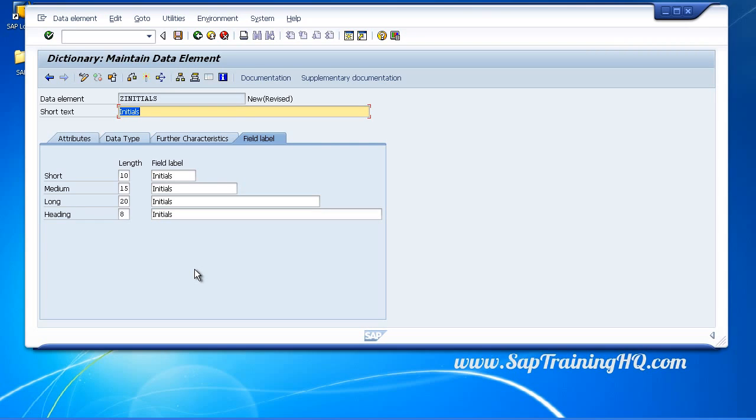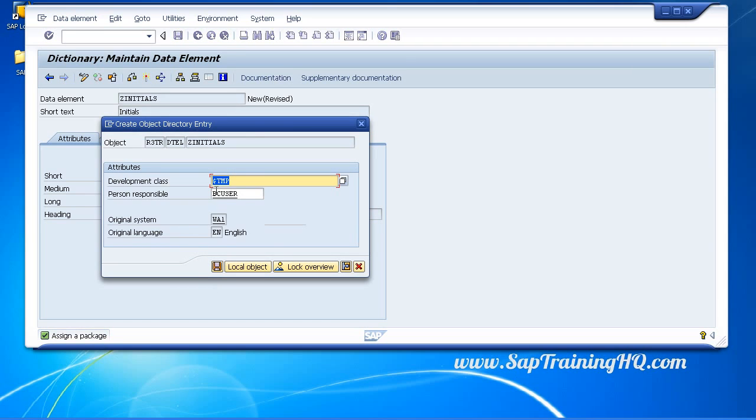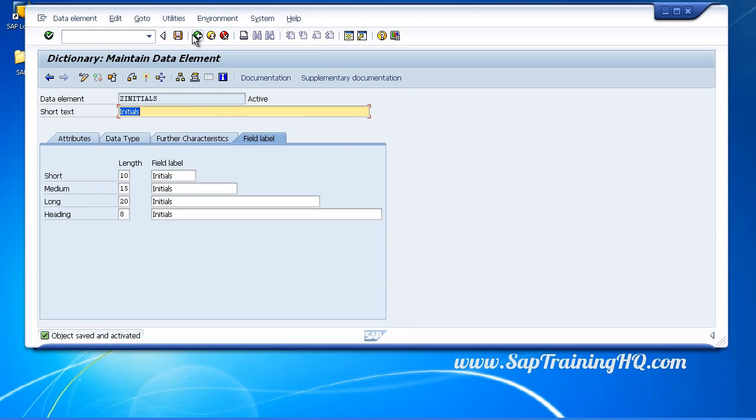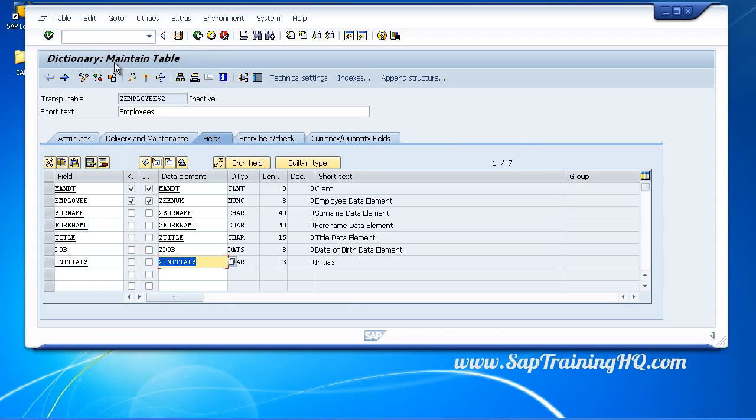Yeah, there are our field labels. We'll activate that data element. Local objects. There we go, that data element's now active. So now when we step back to the table, we can see it's brought through the field title and the actual data type of the field.